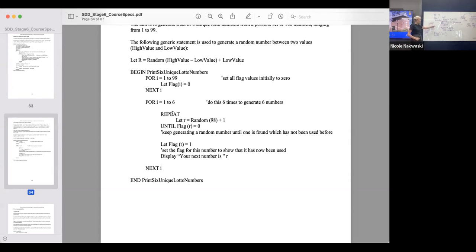I keep generating a random number. Give me a random number between 1 and 99. 68. Good job for not incrementing by 1. 68 is my random number. I keep generating until that index is 0. First round, is it going to definitely be 0? Yes, 100%. Kudos for me. It's 0.